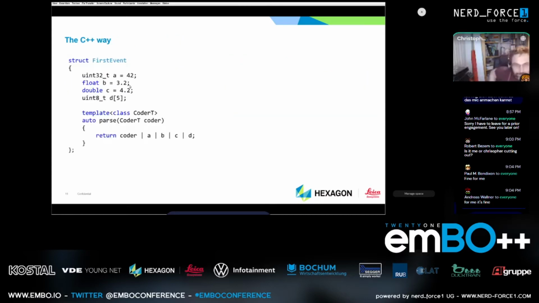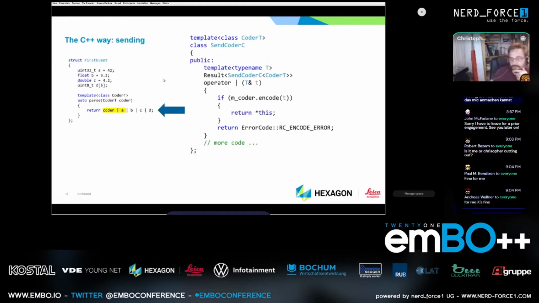And then we came up with another solution. So we did it the C++ way. We forced to have a parse function. We hand in the coder as a template argument, and one is then required to declare the variables he wants to have serialized or deserialized. So this is done by a small wrapper class.